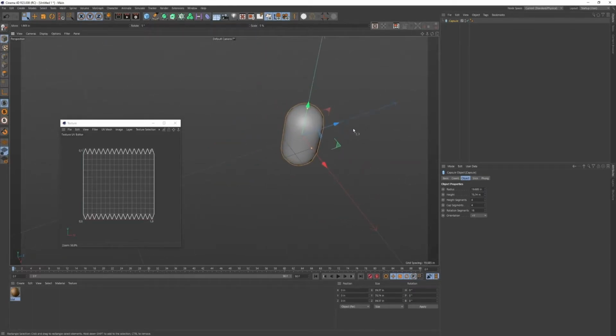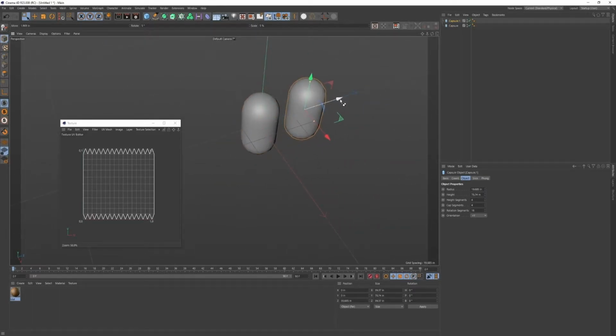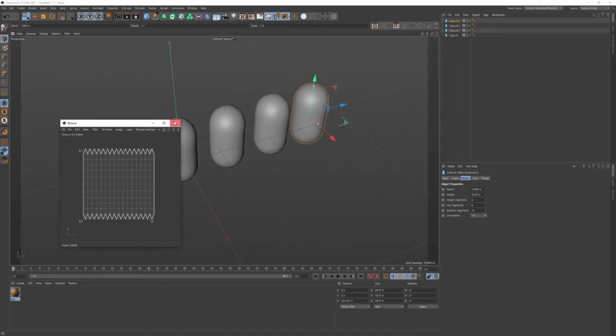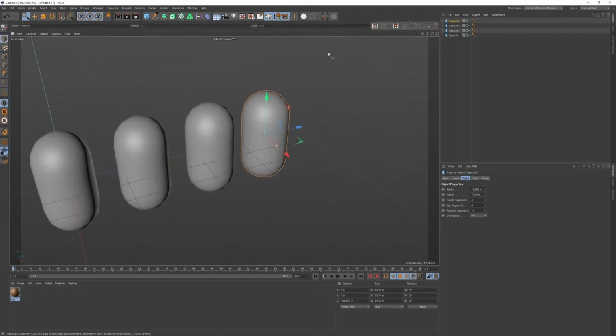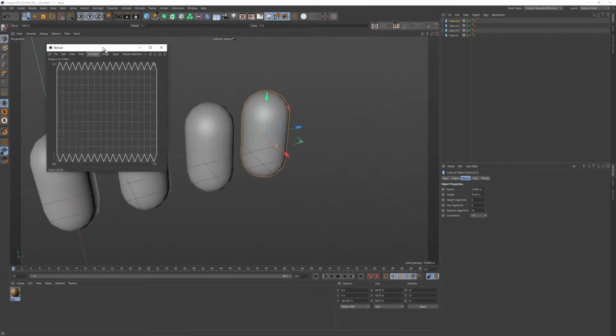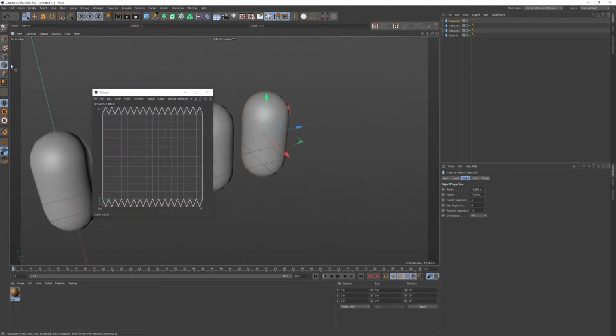Let's say you have a pill. Let's do a couple of different approaches. Just like you saw there, this is the default UV layout. If you have this, make it editable. We'll make these all editable.